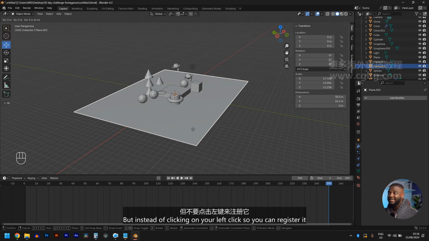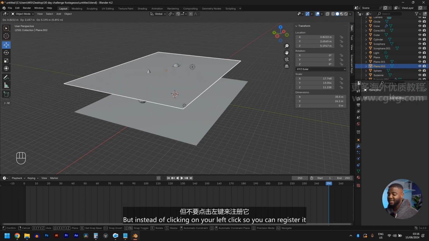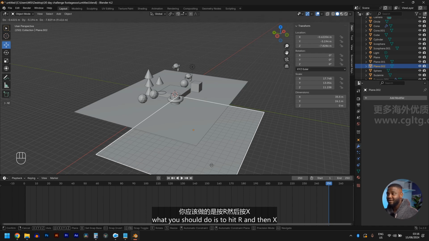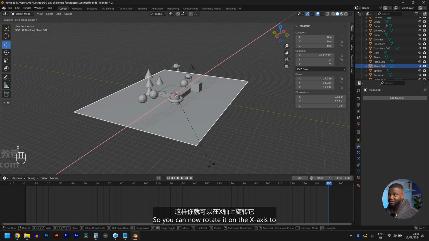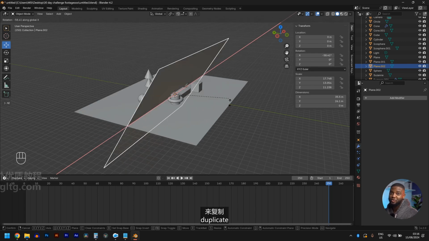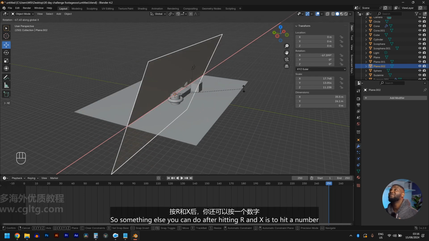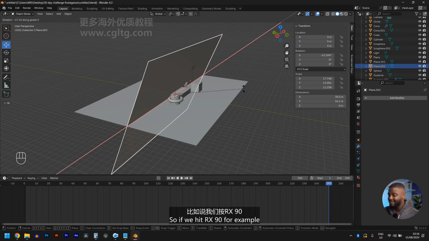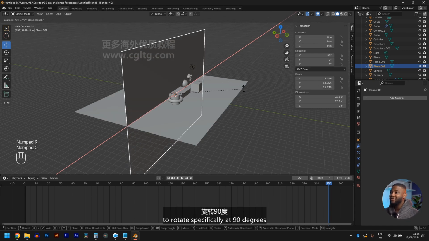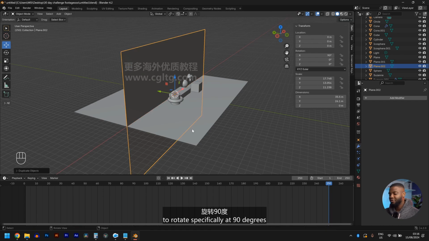But instead of left-clicking to register it, what you should do is hit R and then X. So you can now rotate the duplicate on the x-axis. Something else you can do after hitting R and X is to hit a number, so it will rotate along the x-axis by that number. If we hit R X 90, for example, it's going to rotate specifically 90 degrees.